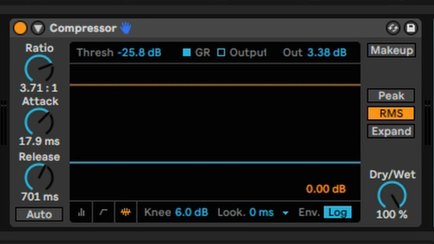Expand turns the compressor into an expander, which means now everything that is above the threshold gets turned up in volume instead of down. This isn't used anywhere near as much as normal compression, so don't worry about it too much if you don't want to. Just know that it exists.